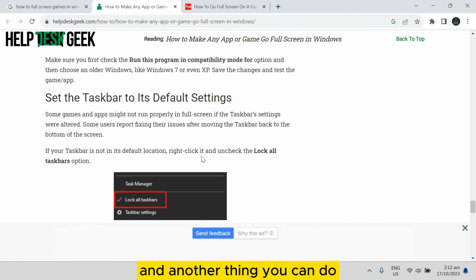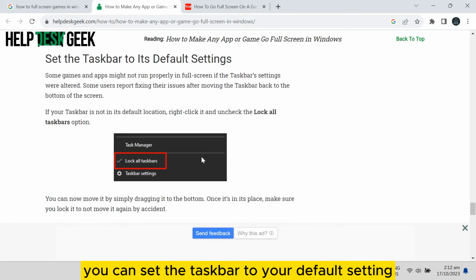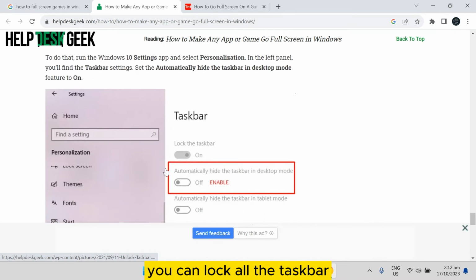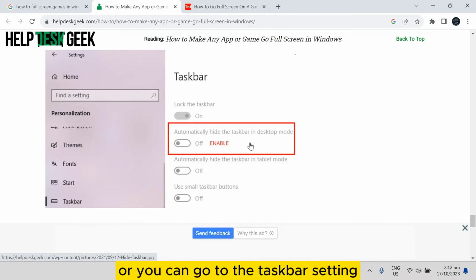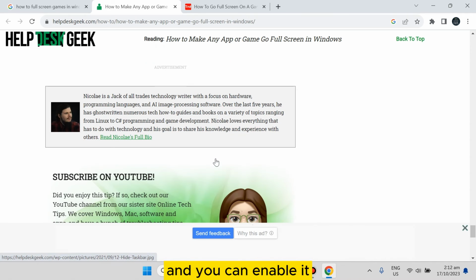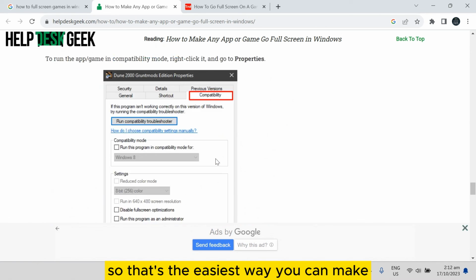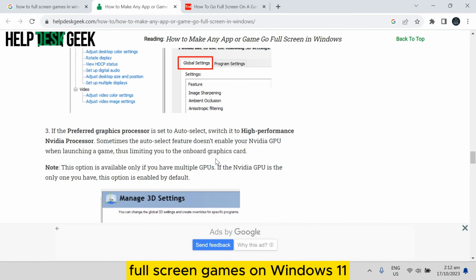And another thing you can do, you can set the taskbar to its default setting. You can lock the taskbar, or you can go to the taskbar settings and enable it. So that's the easiest way you can make full screen games on Windows 11.